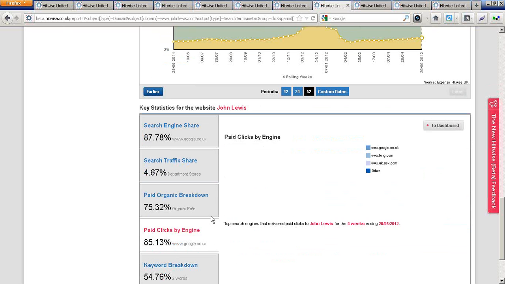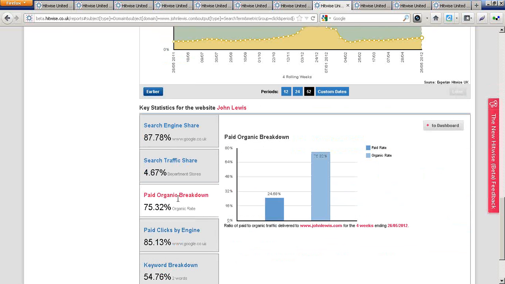Scrolling right down to the bottom of this report reveals some additional insight into a website's search strategy. The first metric I'm showing here is their overall paid versus organic breakdown. Of all the search clicks that John Lewis received for 4 weeks ending 26th of May, nearly 25% were via a paid click. Competitors of John Lewis can use this to further benchmark their own PPC investment against John Lewis.